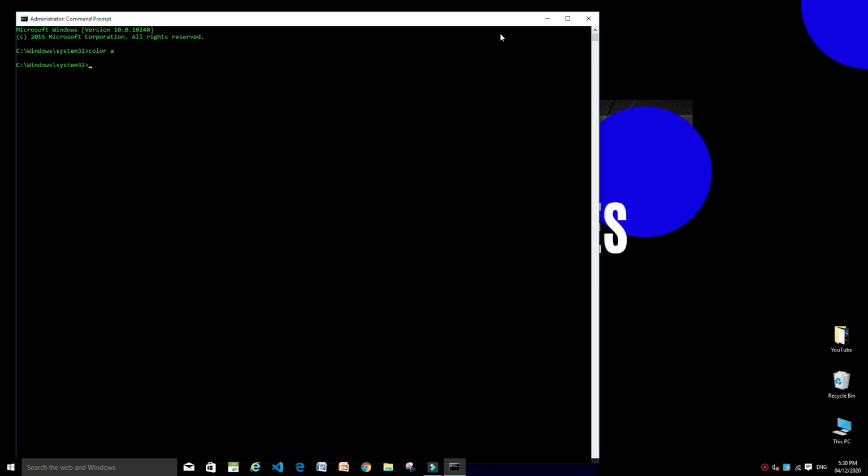What is the meaning of color A and why are we using this? Color A is a system command which is mainly used by hackers to grab into the system easily. So we use the color A code for changing our system color. Then we are going to the ARP section.